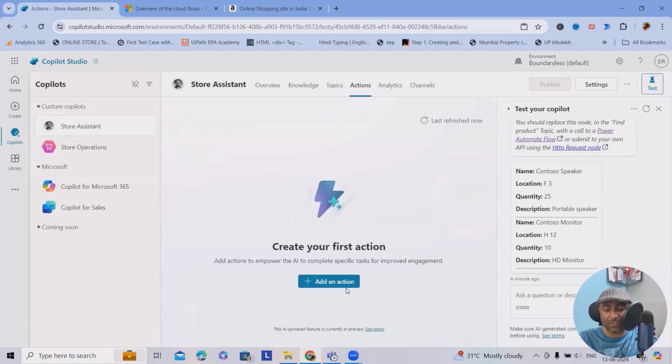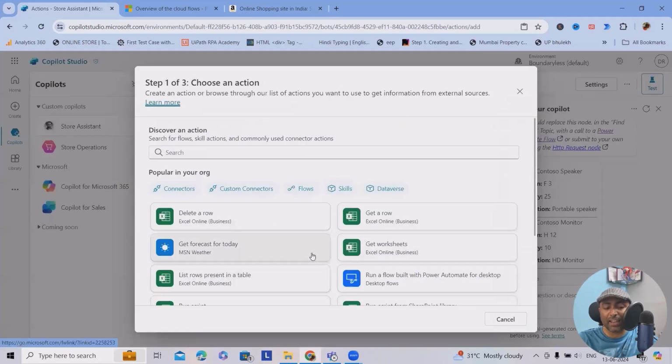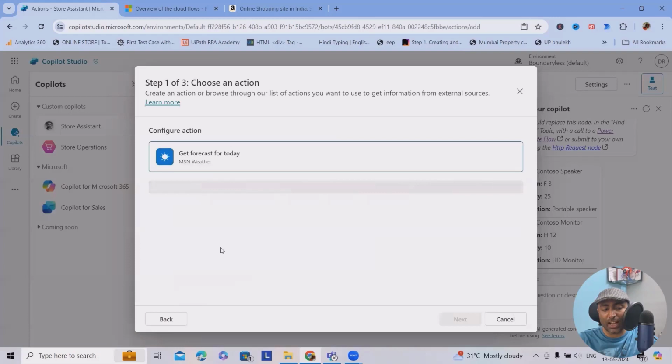In terms of actions, we have not added any actions here. If you want, you can add actions like delete row, get row, get worksheet, get forecast for today. Whichever actions you want, you can just add it and this will work successfully.